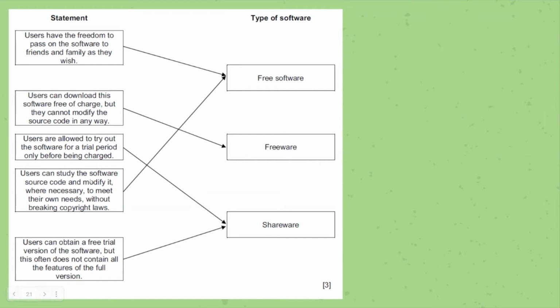Match the following goes like this. Free software has 2 statements, freeware has 1 statement, shareware has 2 statements. For free software, the statements are: users have the freedom to pass on the software to friends and family as they wish. Users can study the software source code and modify it where necessary to meet their own needs without breaking copyright laws. For freeware, users can download this software free of charge but they cannot modify the source code in any way.